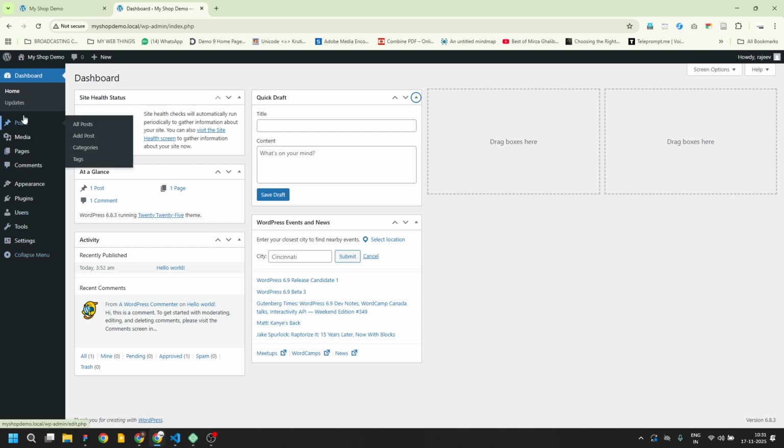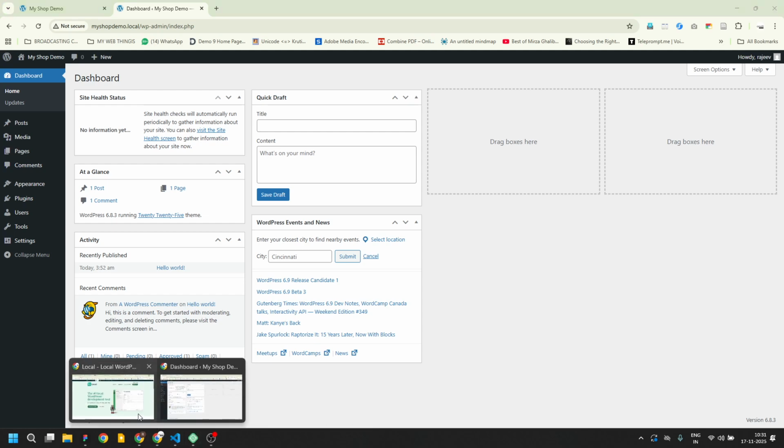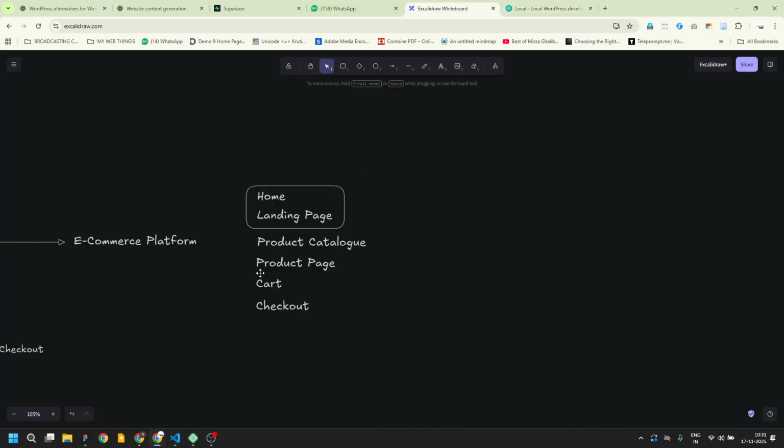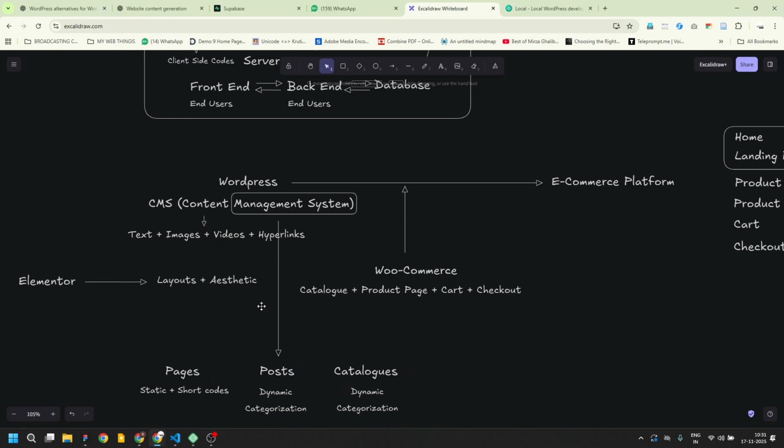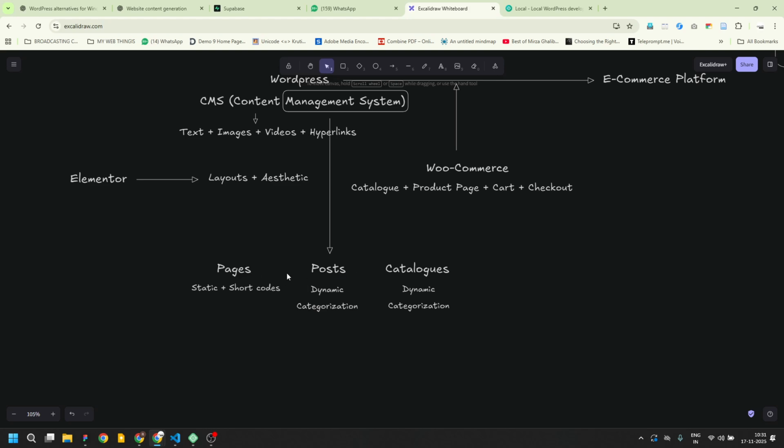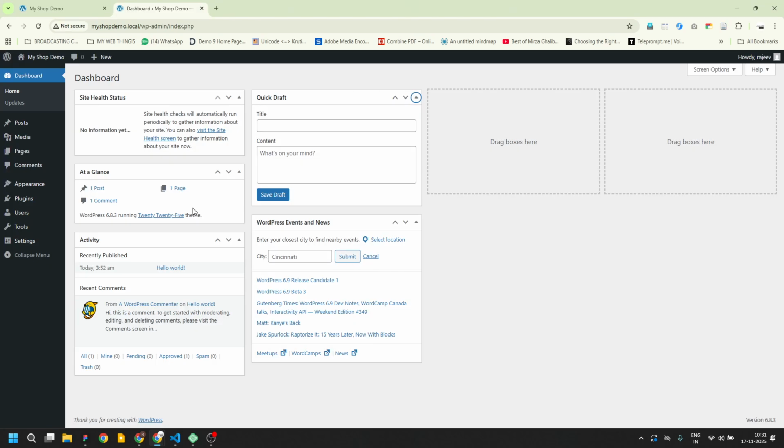And if you see at the top, you have home, updates, posts, and pages. Remember posts and pages? Yeah? We were talking about this while planning for our website. Pages and posts. We don't yet have a catalog. We'll have to build that. But this is just WordPress. We haven't added the plugins required.